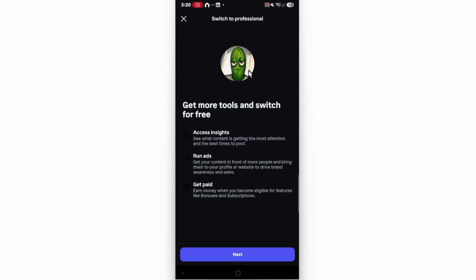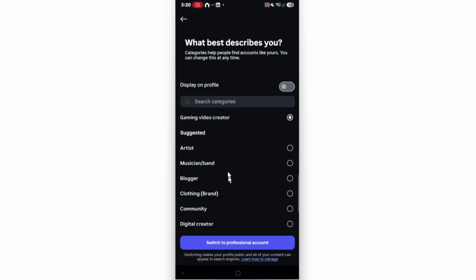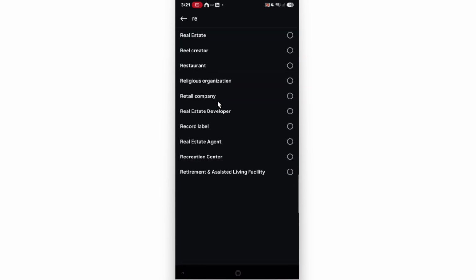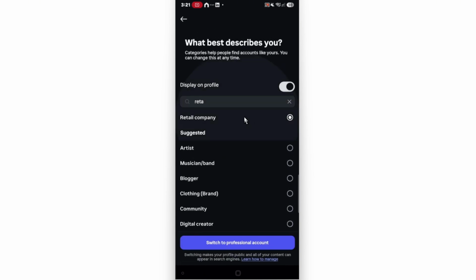So tap on switch, then tap on next. Search the category if you want to display it on your profile. Enable this feature, and then make sure that under categories, you look for, for example, retailer, restaurant, real estate, or whatever. For example, retail company right here. And then just tap on switch to professional account.